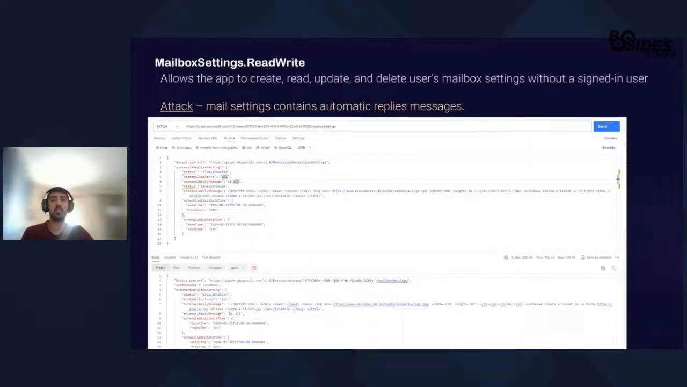Now let's talk about mails. Using mailbox settings read-write, we can basically create automatic reply messages that will be sent once users get a mail. That's interesting because we can use this feature to create phishing mails that will be sent to all the users that talk with this user.